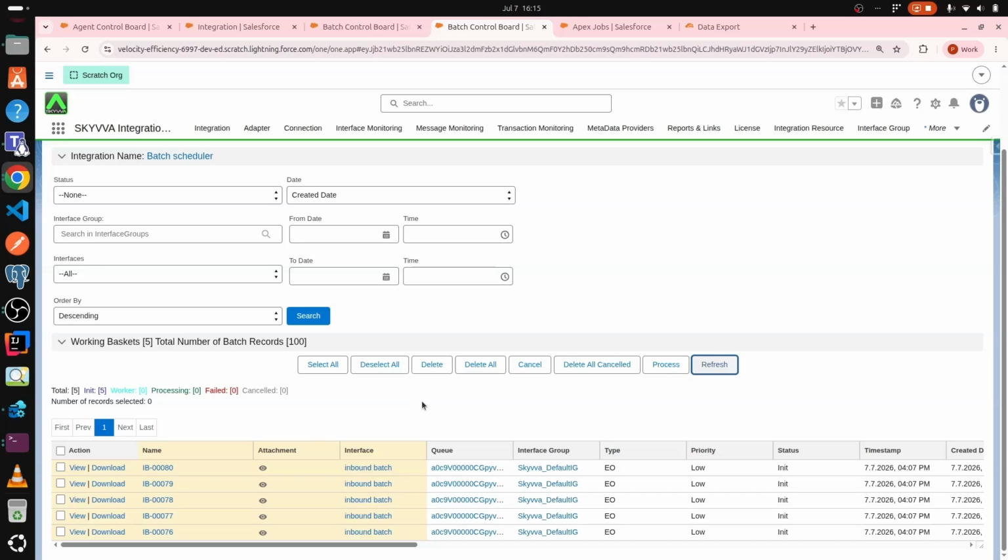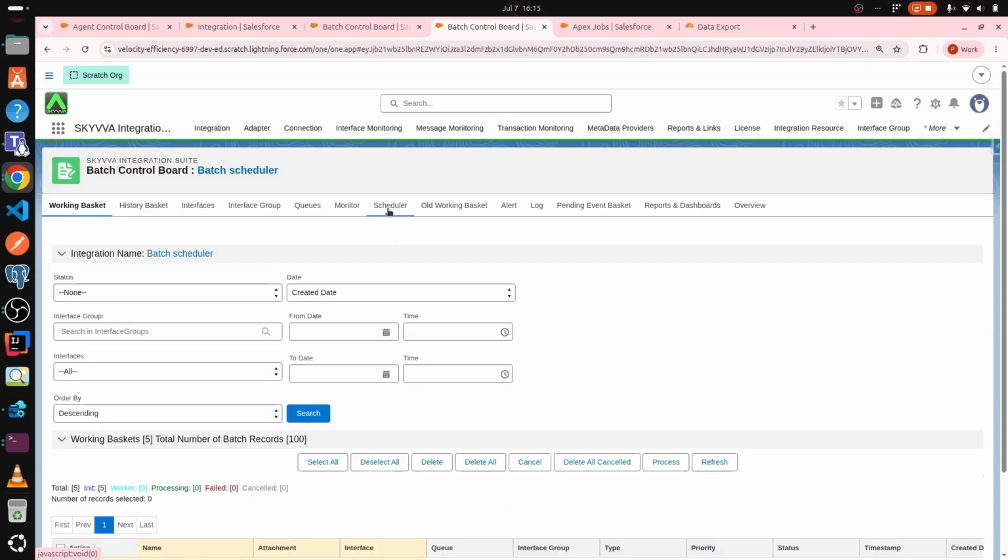The second option is scheduler processing, where the Batch Basket Processing Scheduler automatically processes baskets according to the configured schedule. In this video, we'll focus on scheduler processing. Now, let's move to the Scheduler tab.